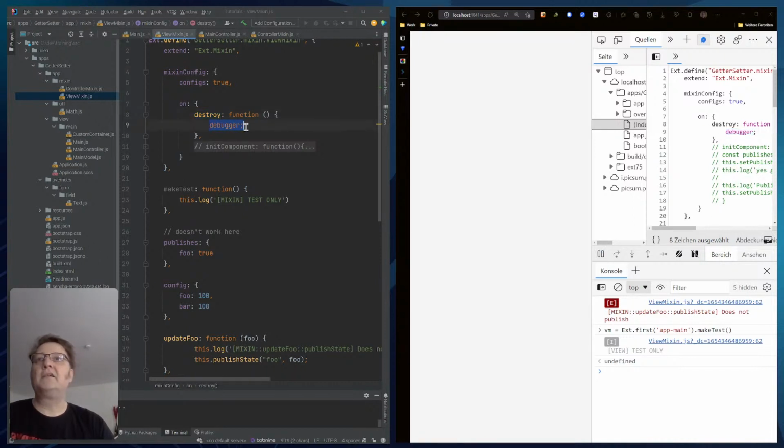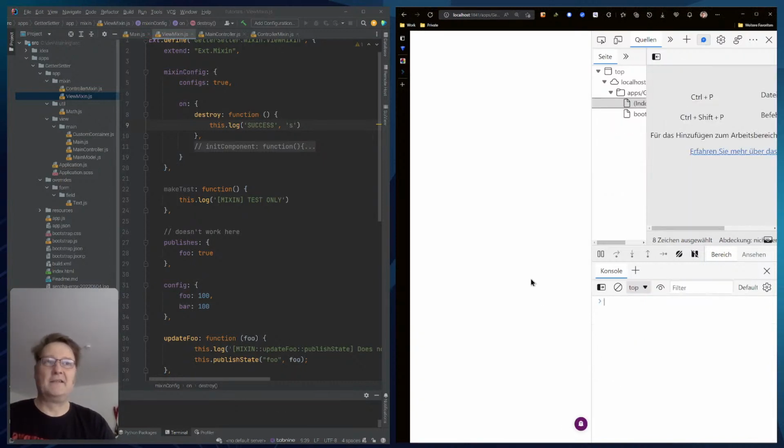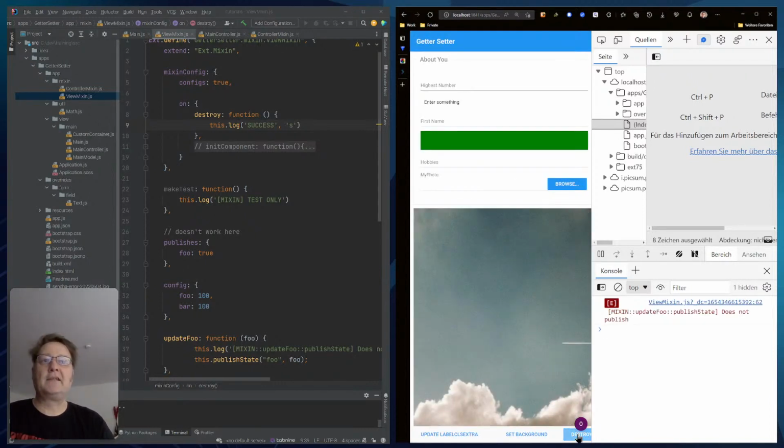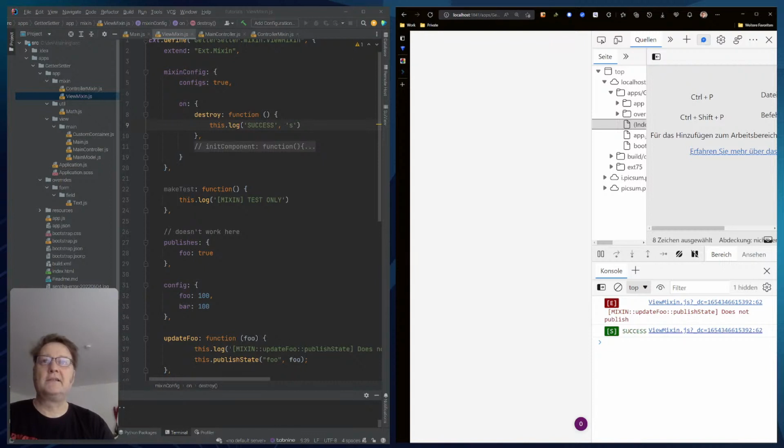So basically, this could be this.log, and we place in here "success". Okay, let's try this again. Now we get a nice output in here. And we're pressing the destroy button again, and it was success. So the onDestroy functionality has been called.